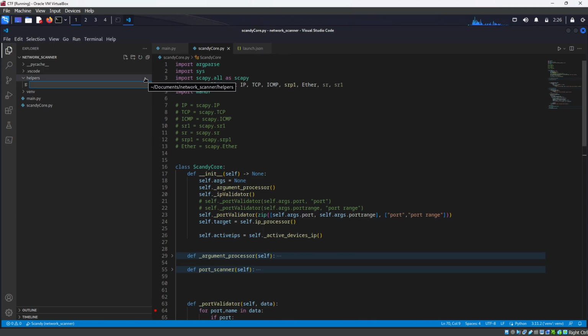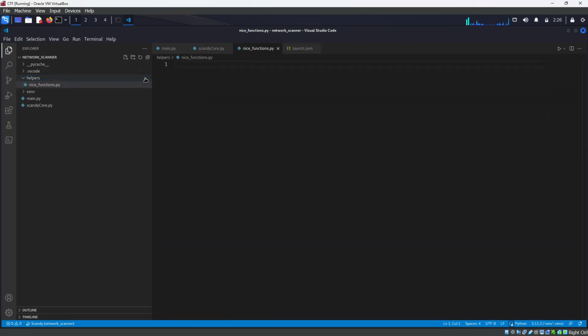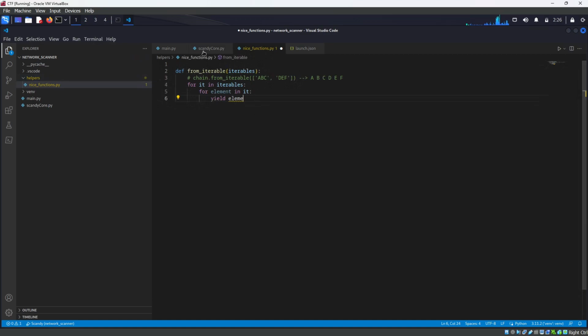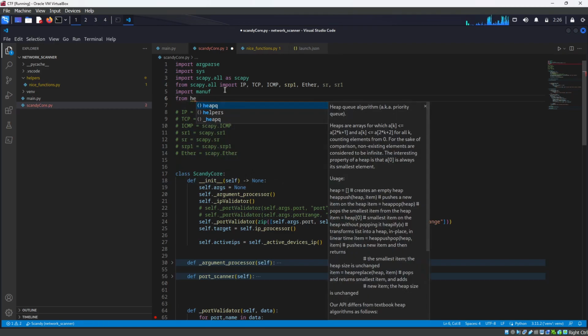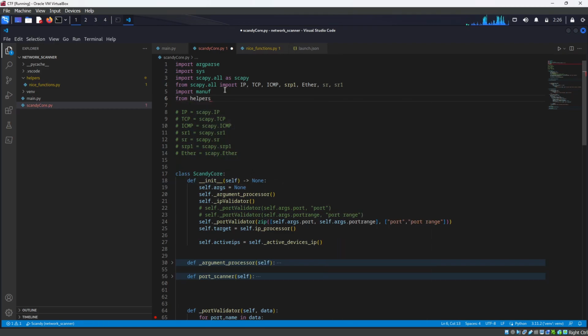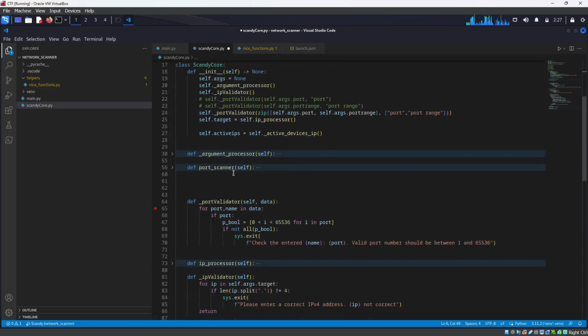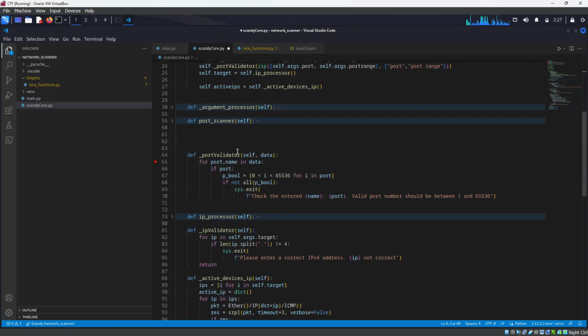How do I even name the file? Let's see, nice functions. Maybe nice_functions.py. Okay, so you'll see, from helpers.nice_functions import from_iterable. You want to import that.